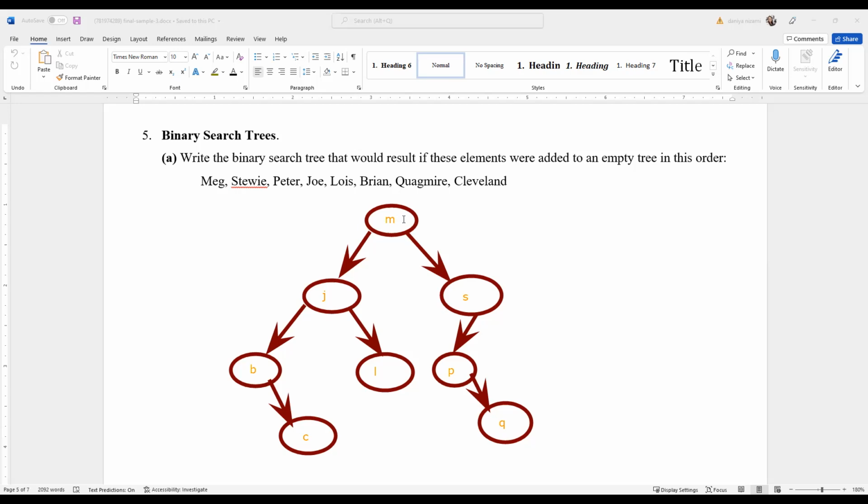How would you get that? Okay, so you are going with the alphabetical order. M is Meg. Meg is there first, so we will start with Meg and put Meg as the root node. And whatever comes next, we compare Stu, Peter, Joe with M, and then the rest of the letters. The next word is Stewie. So does S come before M or after M? S.